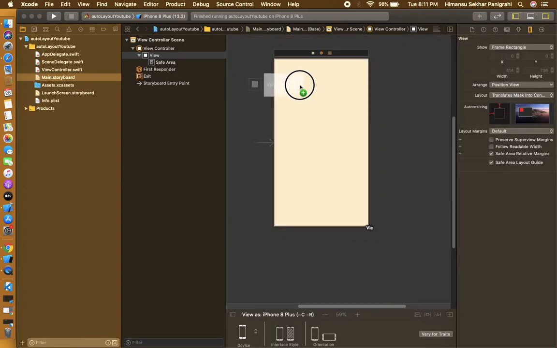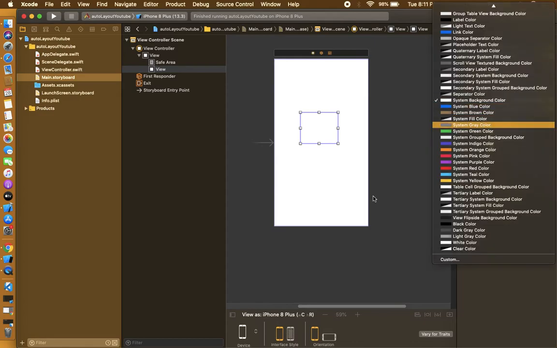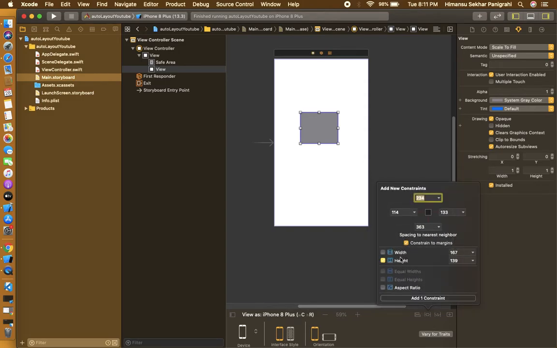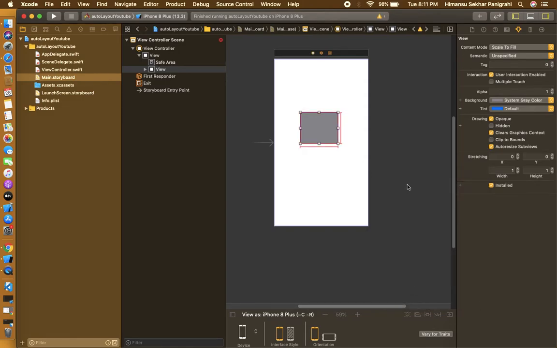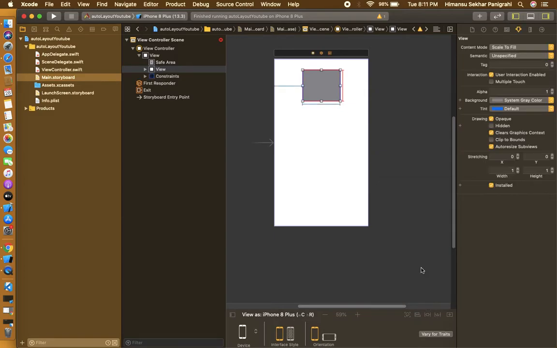I'm taking the UI view, and let's add some color. How to do that? First, let me add the height and width. Now let me add, sorry, not this way, we'll add it this way. Left one, done. We added the constraints.